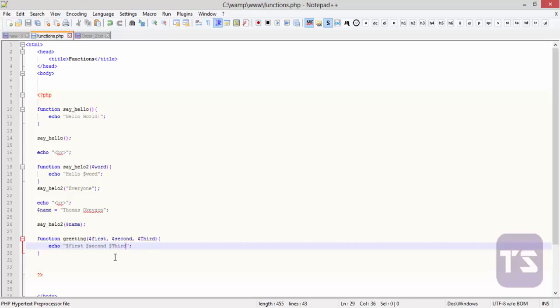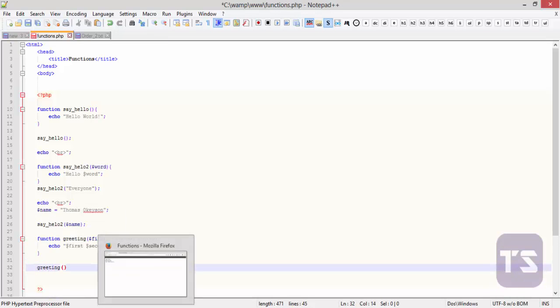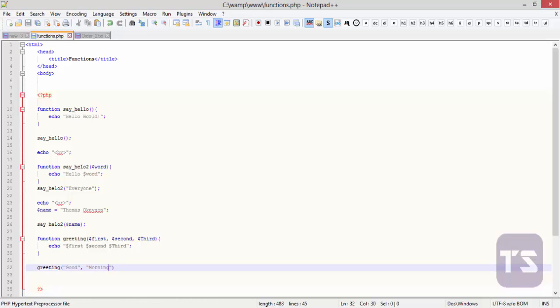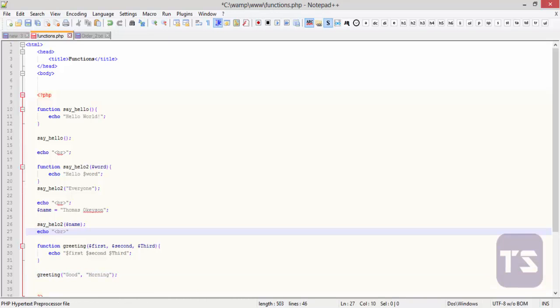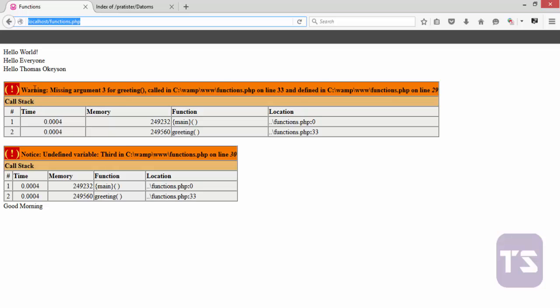Then we are going to call on the function. Now say greeting. So the first one will be good, second one will be morning. Now let's leave this at 2 arguments and see what's going to happen. Now we'll go back and refresh. Now you see an error, say missing argument 3 for greeting.